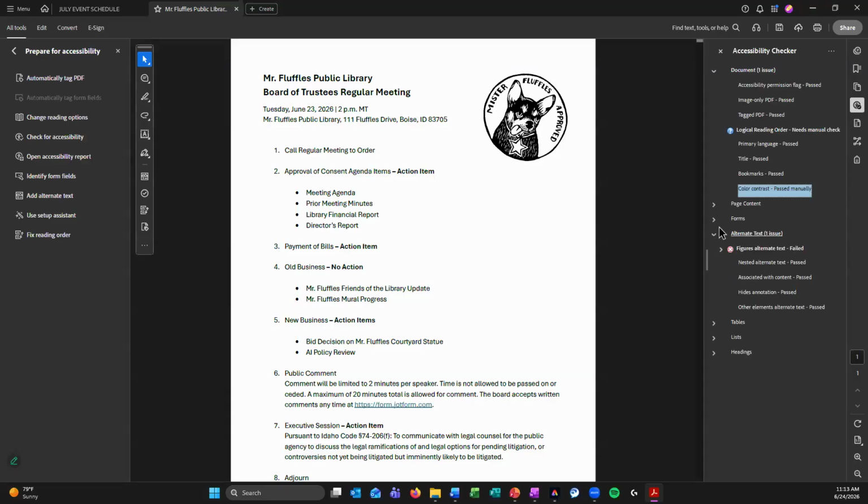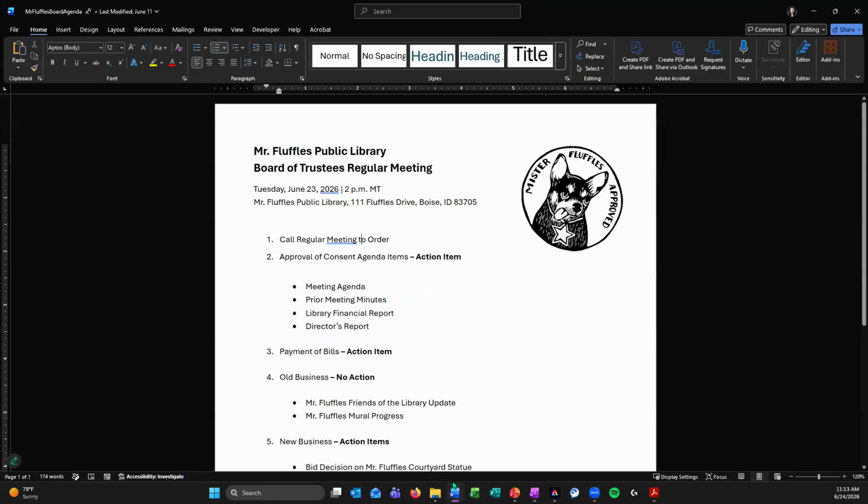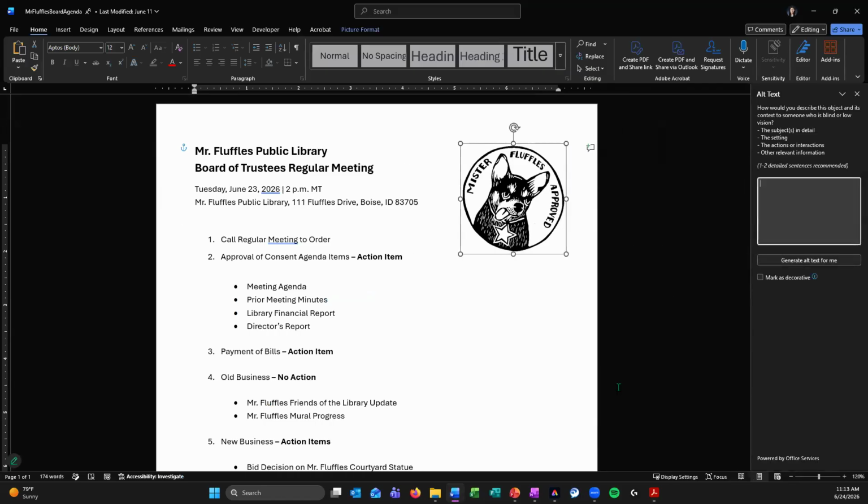So next things next, under alternative text, I have the figures, alternative text, and figure 1 here has failed. Mr. Fluffles does not have alt text. So I'm wondering why that is, because Word typically will support over alt text. So we're going to go back to our Word document here, and I'm going to click on Mr. Fluffles, and we are going to right click on him, and I'm going to hit View Alt Text.